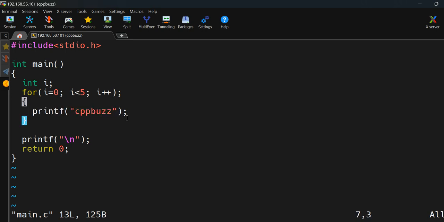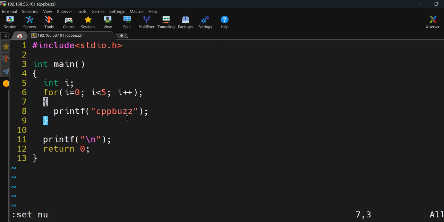One more thing, if you want to enable the line number in VI editor, you can just say shift colon, set space nu, so that way you can also see the line numbers. I was talking about line number 6, where we have a semicolon at the end of the for loop, and because of that the program is not printing the CppBuzz message on the screen 5 times. So that is what I want to explain.